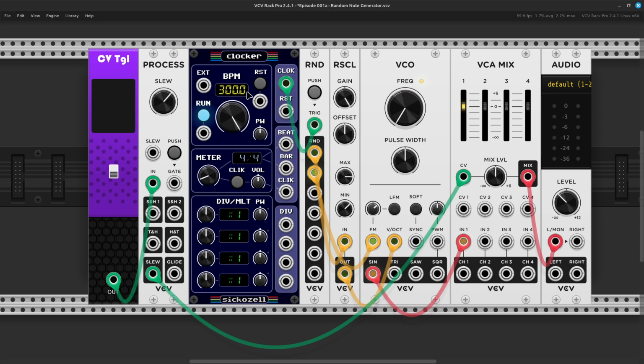The maximum BPM that we can get out of this clock is 300. And that equates to 2.5 pulses per second, which means random numbers are generated from both of these outlets 2.5 times per second.